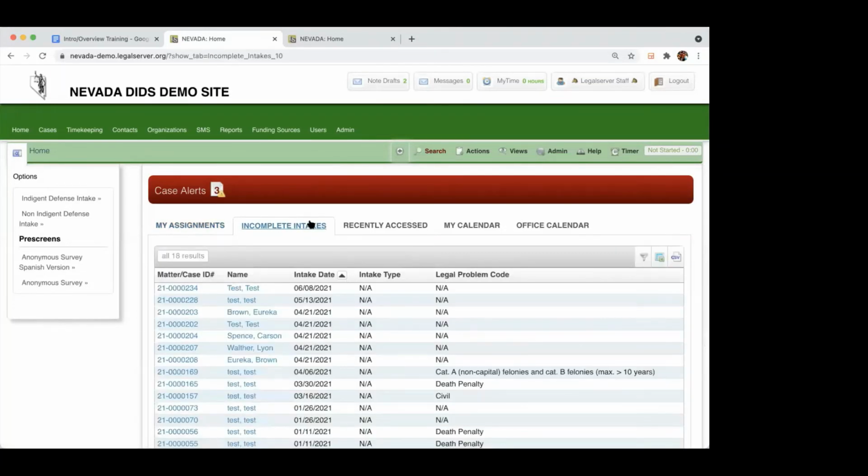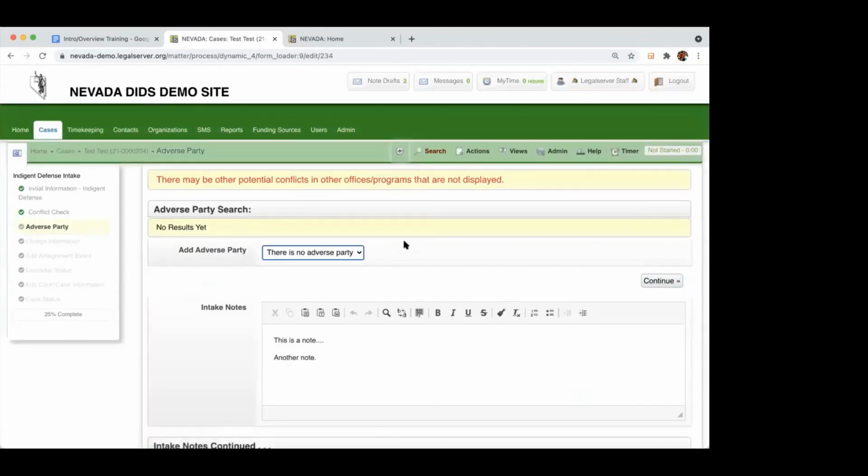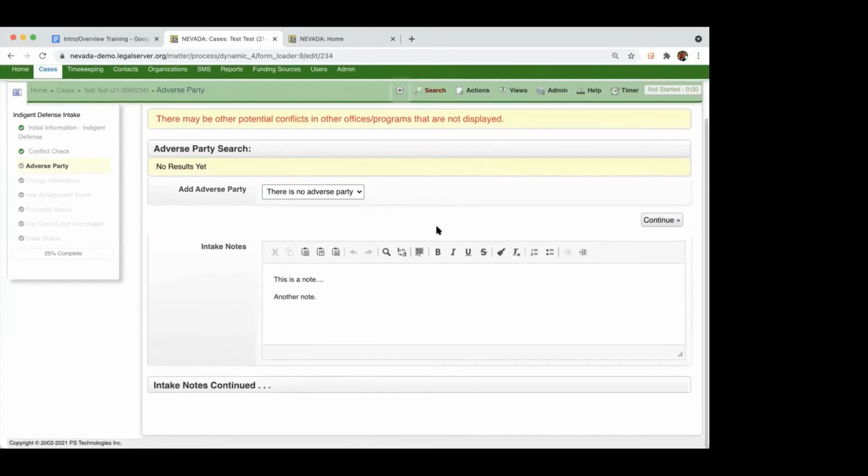And then when that person calls me back, I would head to my incomplete intakes on my home page or from my cases tab, and I would find the incomplete intake that I'm looking for. It's going to sort them by intake date for me, so the more recent ones will be towards the top automatically. I'm going to click into it on that case ID, and it's going to bring me right back to where I left off. But because I did not actually hit continue to save the note that we entered, it did not save.